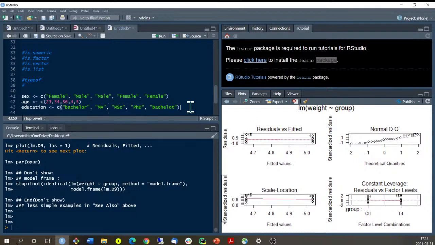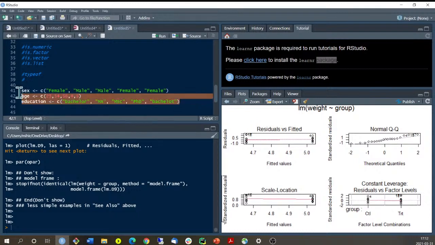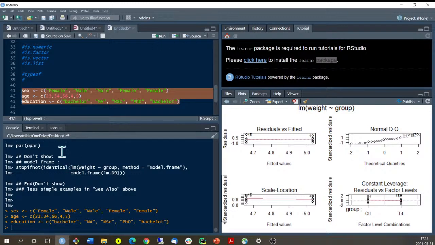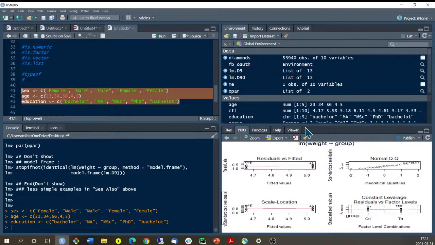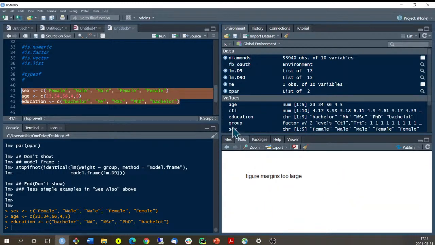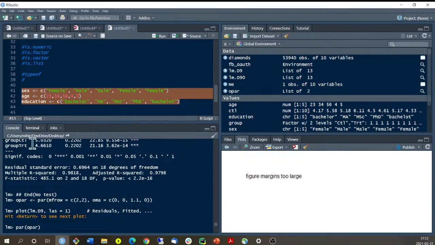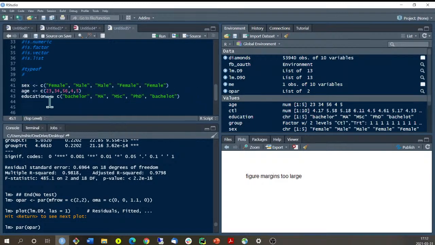So we are done. So what you can do is you can run this, and that means if I go back to my environment, all these variables are saved as objects. So you see I have sex here, I have group, education, and so on. And these are the other variables that were created when I was running the example. So if I want to create a data frame, I can concatenate all of this.